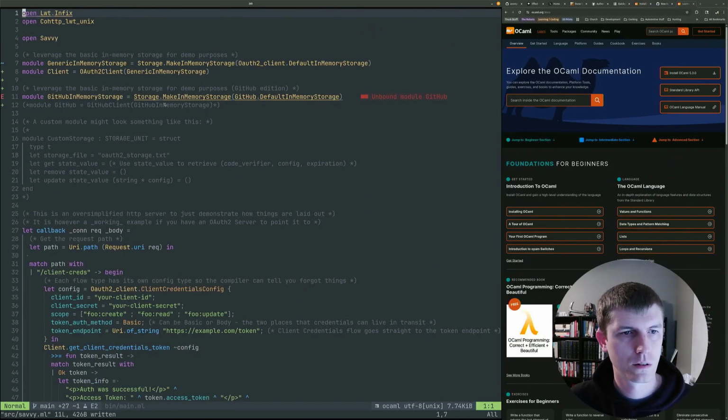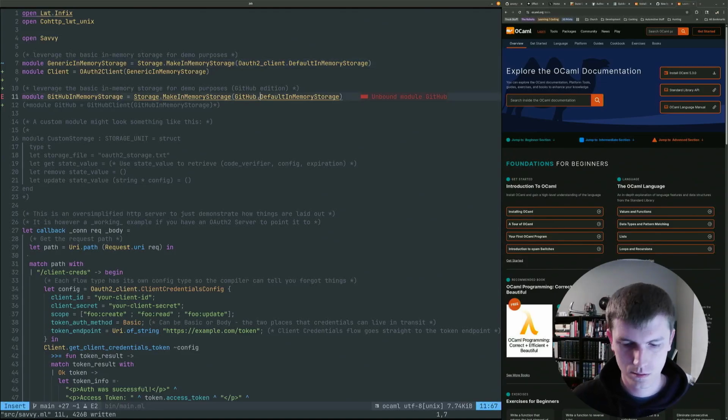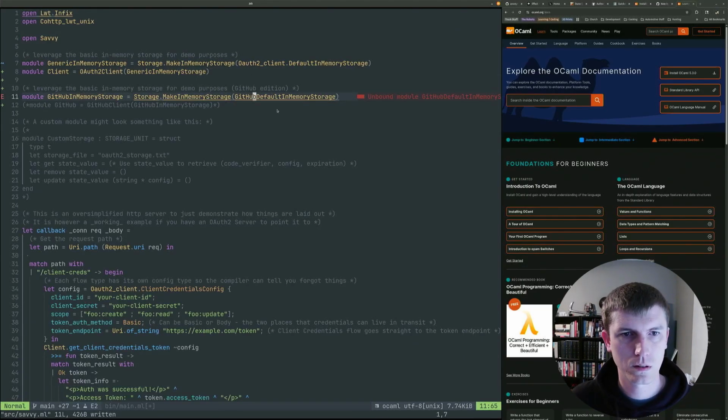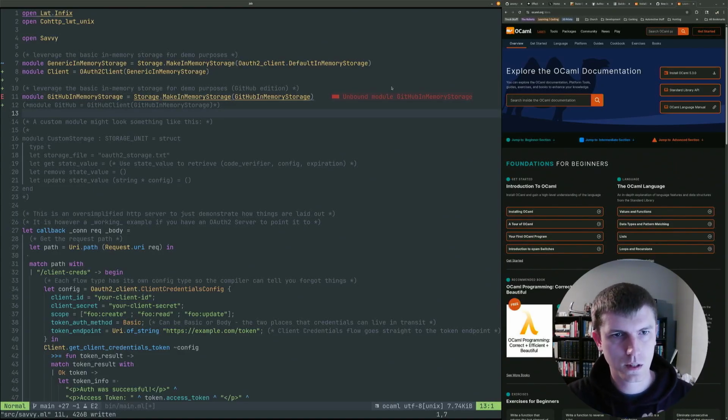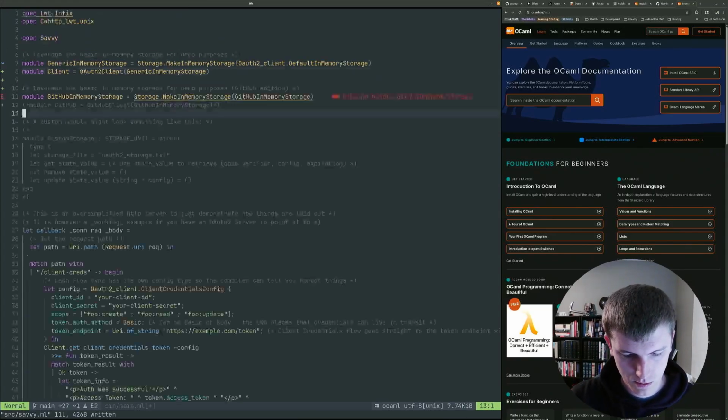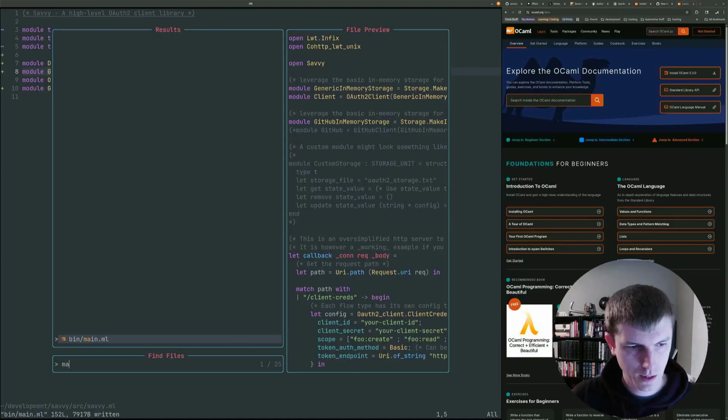And then here we can have... why is it called this? Shouldn't it just be called GitHub in memory storage? Unbound module, GitHub in memory storage. Really? Why though? It's being exposed in Savvy. Oh wait, it's not being exposed in Savvy MLI.